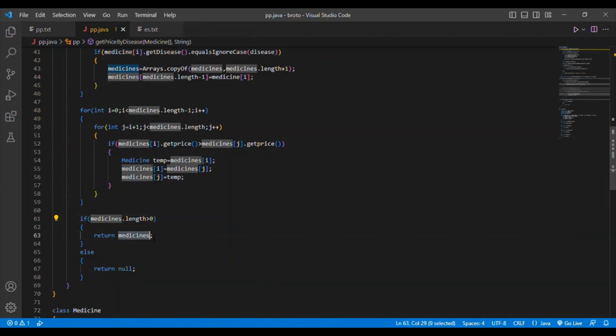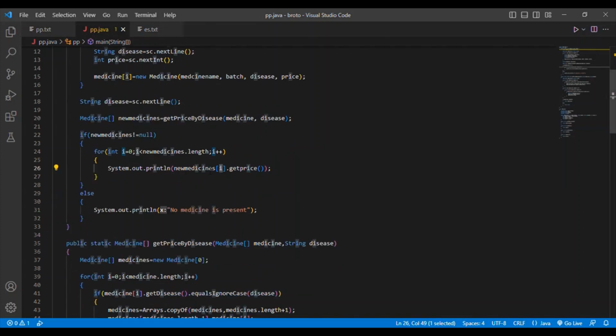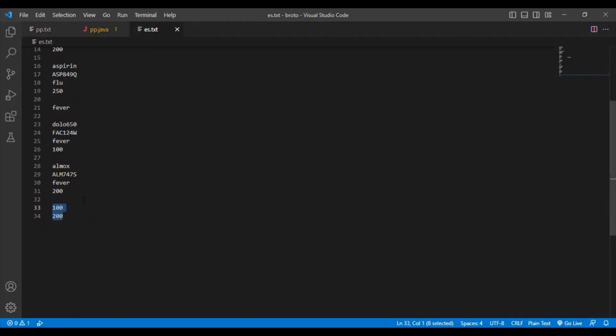Then it will be called here, and then it will be stored in this new medicines. This array, we put this box bracket, means it is stored in the form of an array. Then I will be checking whether this new medicines is not equal to null. If new medicines is not equal to null, then for int i equal to 0, i less than new medicines.length, newMedicines of 0 dot getPrice. New medicines of 0 dot getPrice is the first one, this 100.